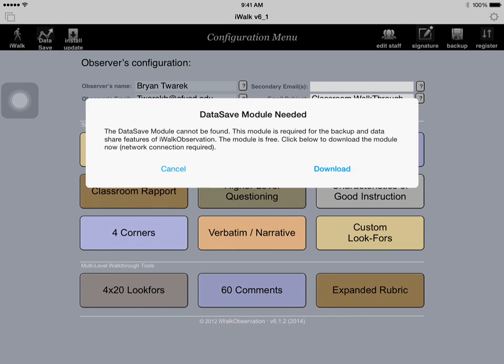The first time you complete this procedure, you're going to have to add a data save module. This is free, it requires just a few steps, and is a one-time procedure, so you shouldn't have to worry about it after this time. Here, click Download.